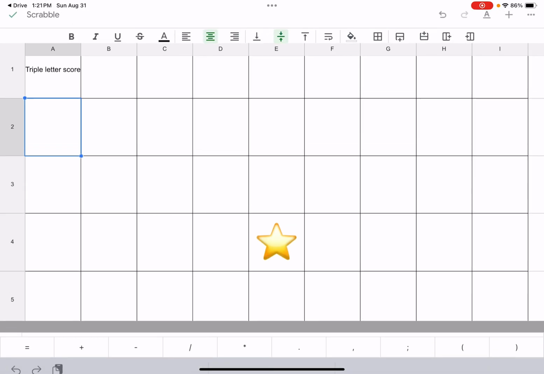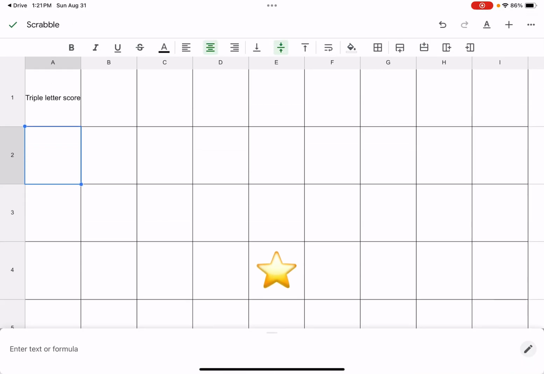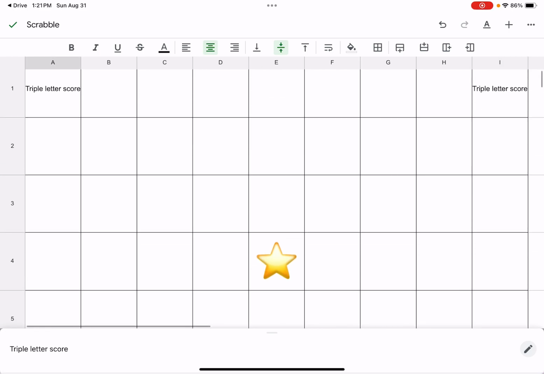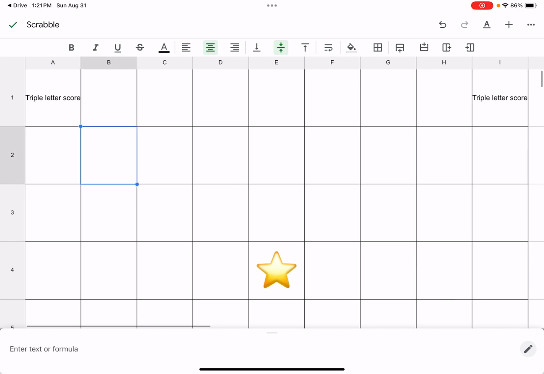Awesome. And now, instead of typing in each of the corners, what I'm going to do is click on the square again, and I want to copy it. And then in I1, so the other corner, I want to paste. I want another triple letter score. So down here, paste in that corner, and here, I want to paste in that corner. Awesome. And then let's see, in the top row, 2 away from it, I'm going to put double word score.